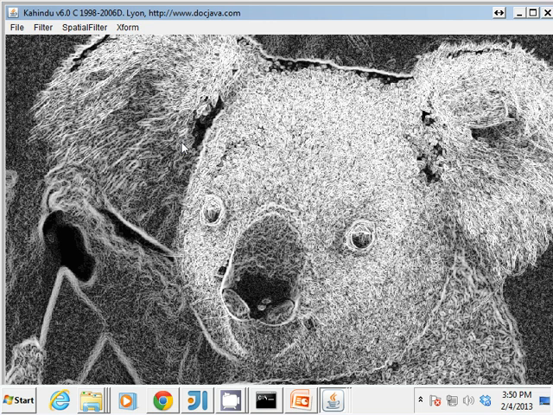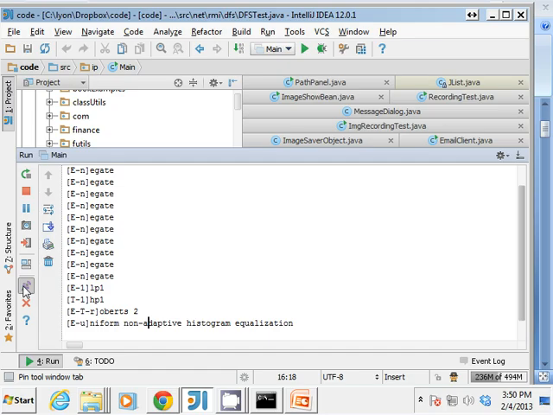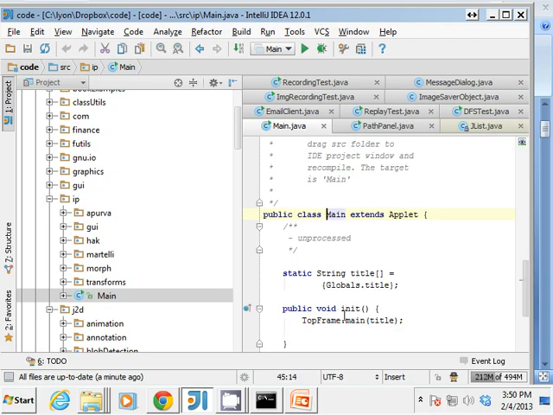What I was thinking is that to get these menu items in here, what I would do is I would create a program that was very hard to maintain and very hard to modify. Let me show you something.